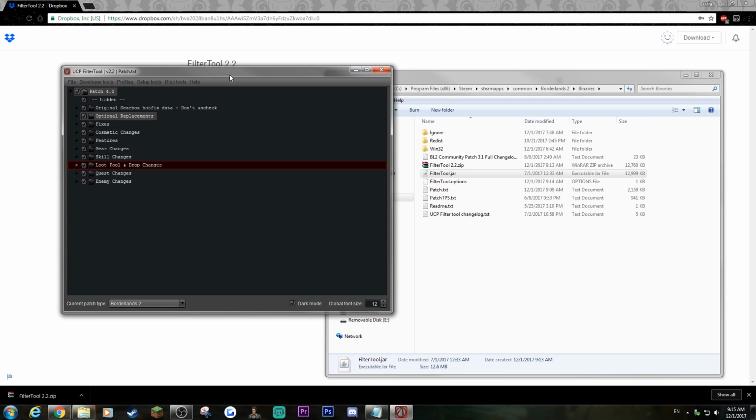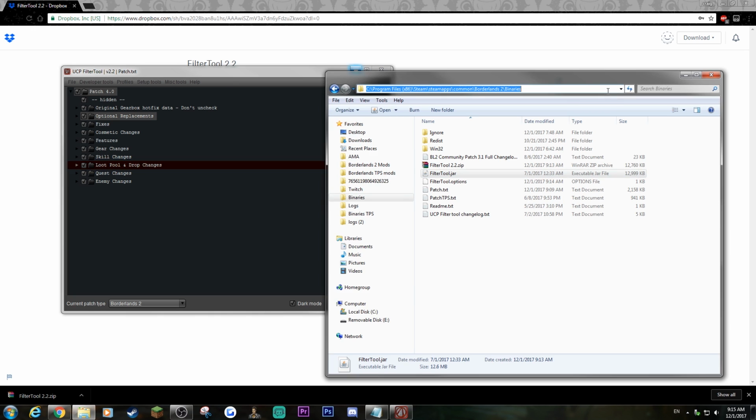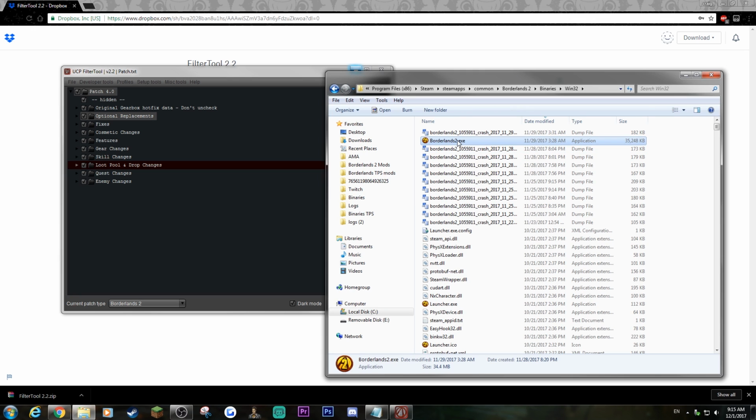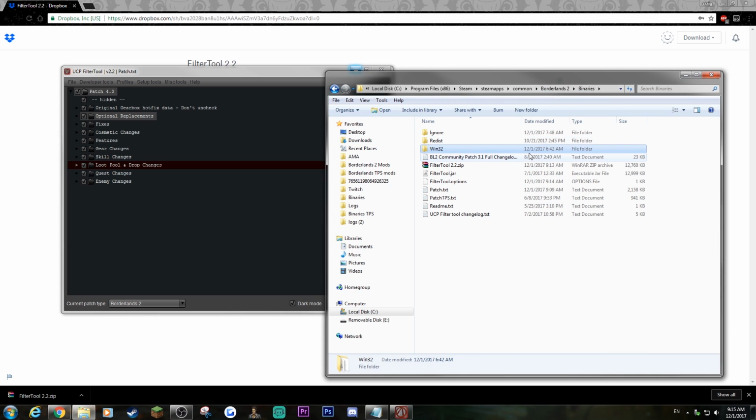But yeah, it'll ask you questions, and if it can't find your binaries directory for whatever reason, it should be right here. You should just go to Win32 and select your Borderlands2.exe. That's how it should be done. Your Borderlands2.exe should be located here. This also should work for Mac and Linux, although it hasn't been tested, but in theory it should work.